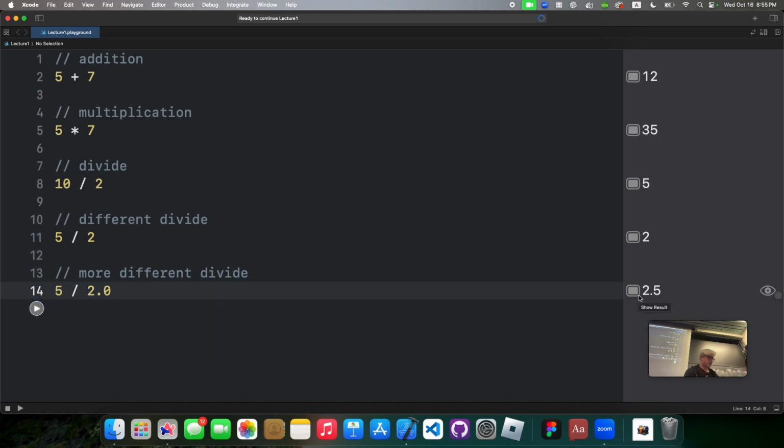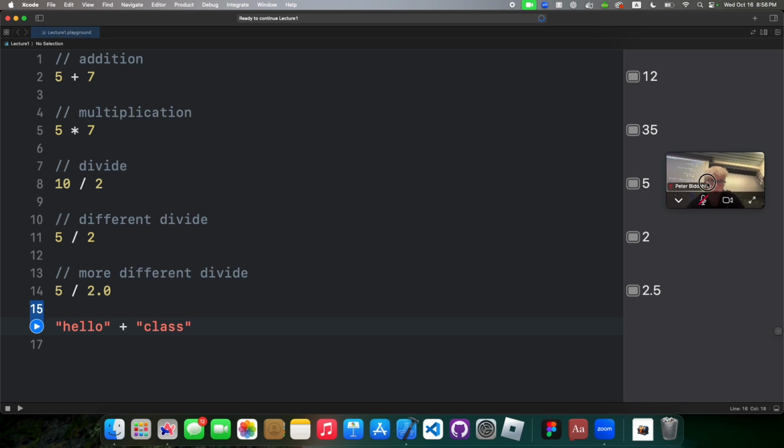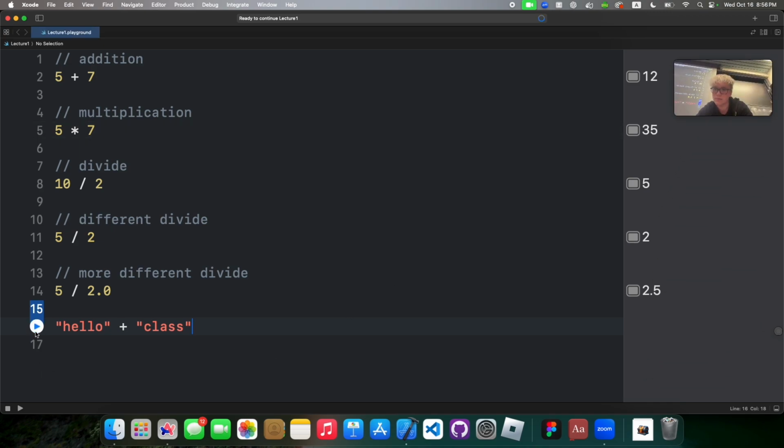Awesome. Okay, now real quick, you can actually use the addition operator on strings, which is pretty cool. So you can say hello plus class, and what we get back is hello class. Cool. But let's say that we wanted to add a number to this, right?